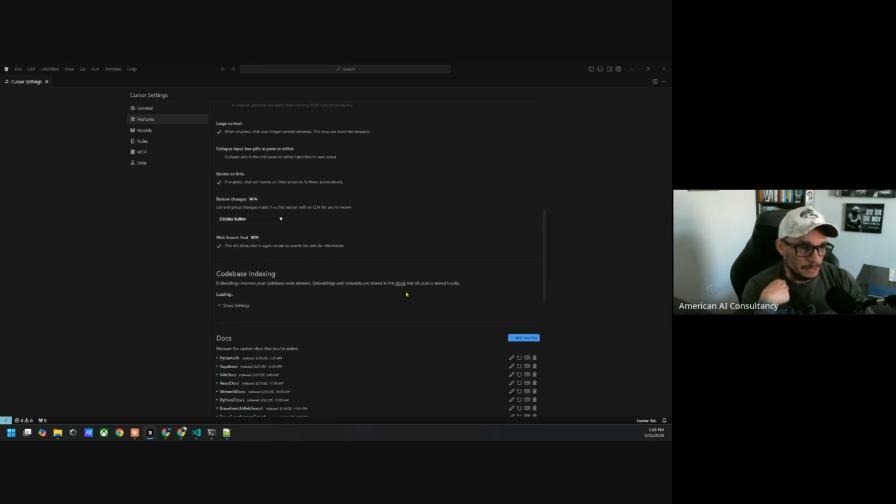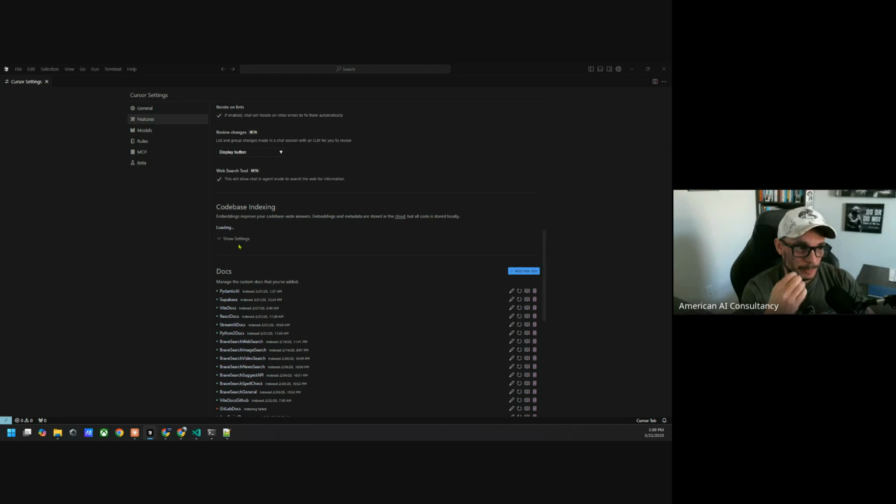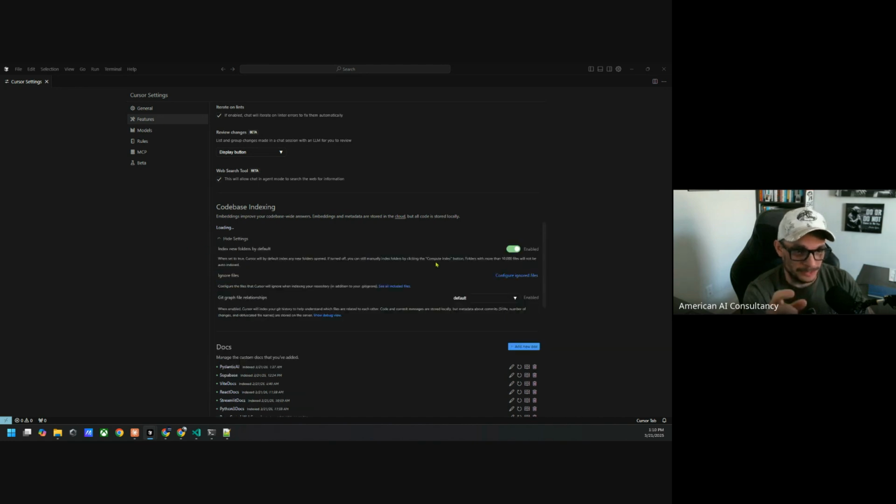Okay, so moving down, code base indexing. This is loading here at the minute for me because this is an empty project. I haven't done anything with it yet, but this is really cool, because thinking about code context as well, it creates embeddings and metadata. So not your actual code, but embeddings and metadata based on your code, and it uploads them to the cloud to try and keep your entire code base in context. The larger the code base, the less effective this is, but for smaller stuff, this is really useful. So just make sure you have that turned on.